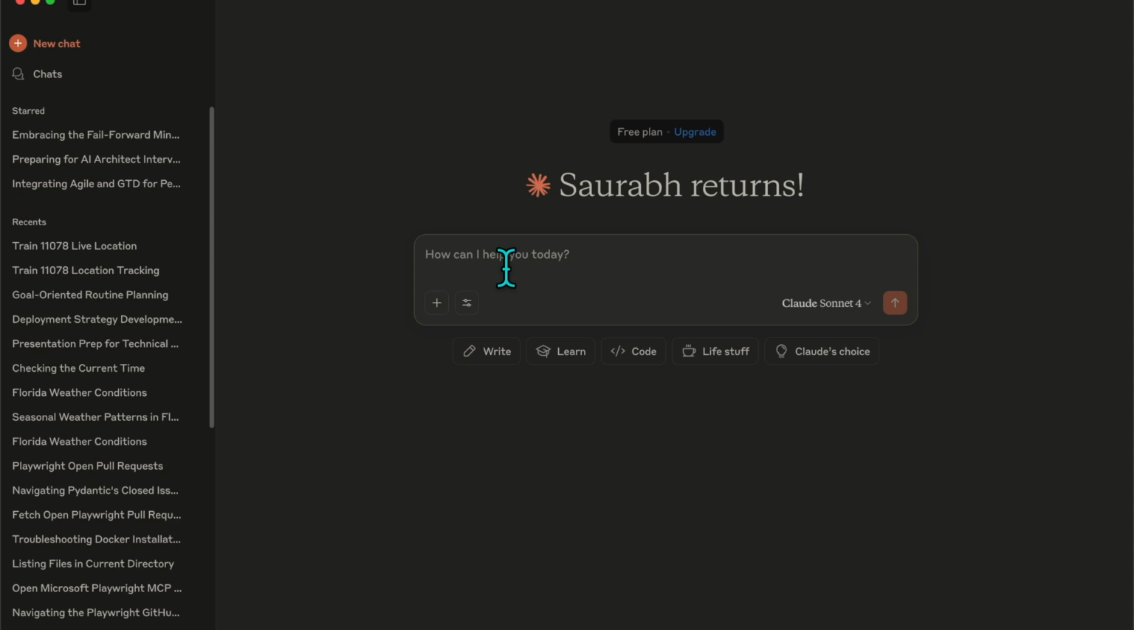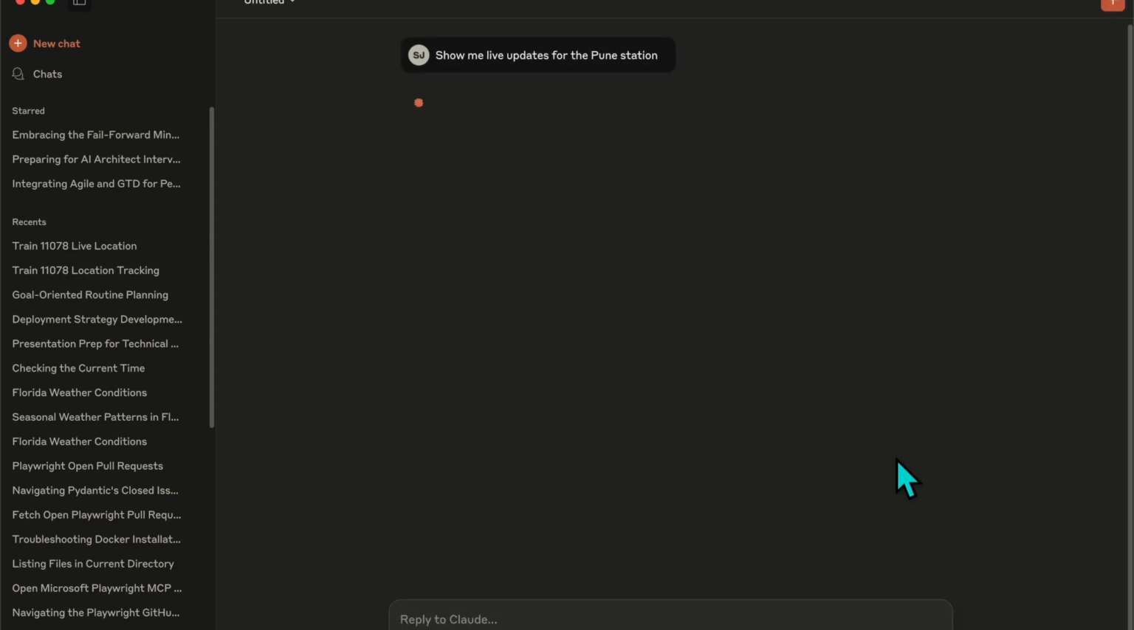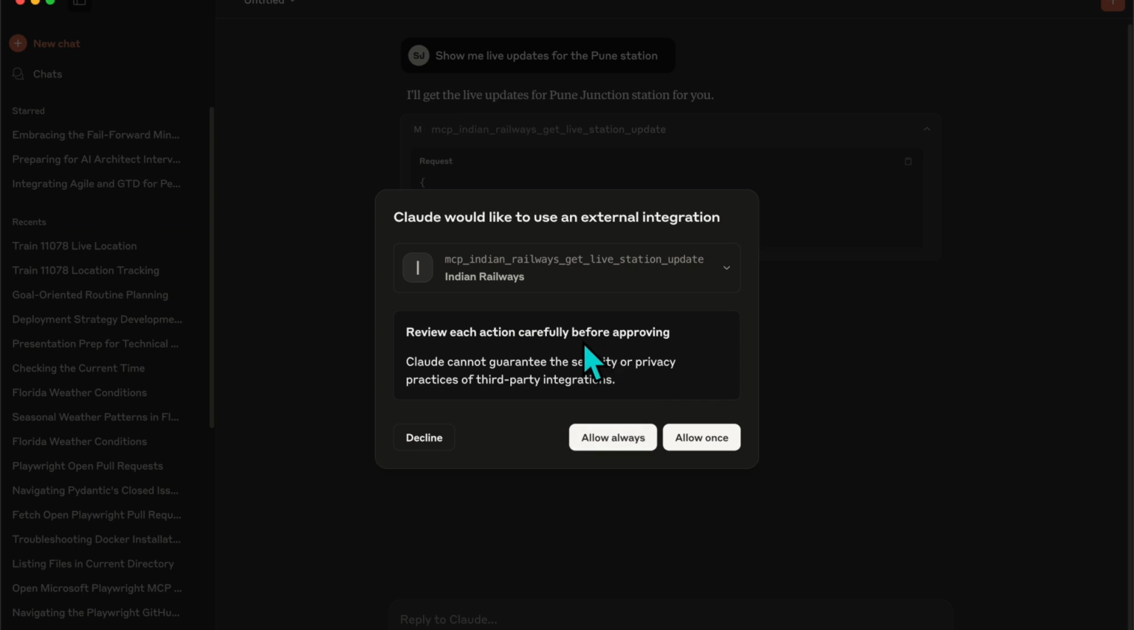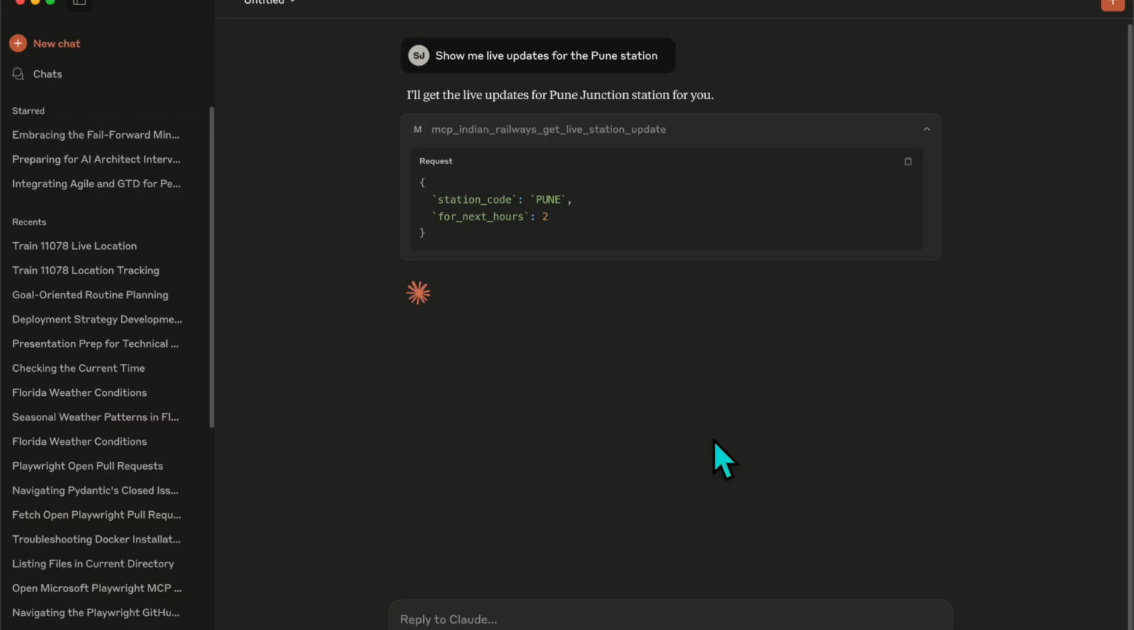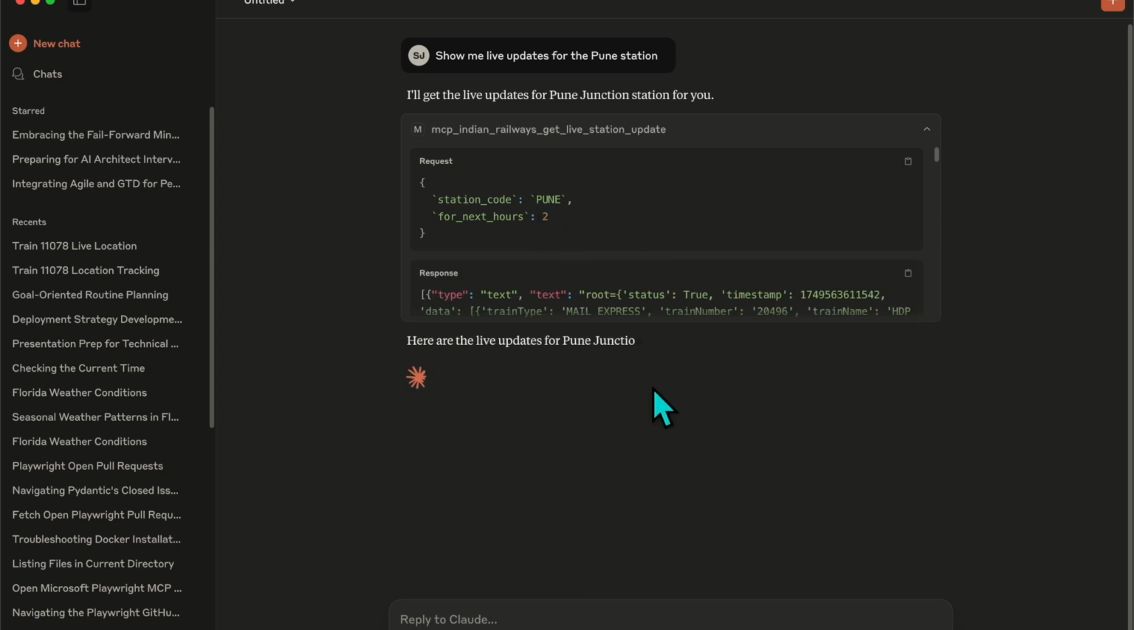I would ask it to show me live status for the Pune station. Okay, what trains are there. So if I submit it, it has identified the tool get live station update from the MCP servers, and let us allow that. So it will give me status for the next 2 hours, from now on, till what next trains are expected.